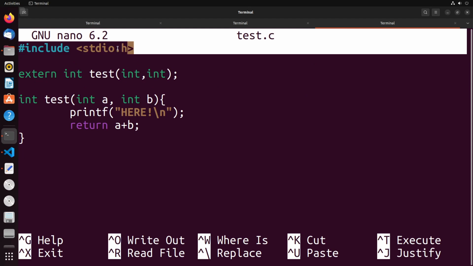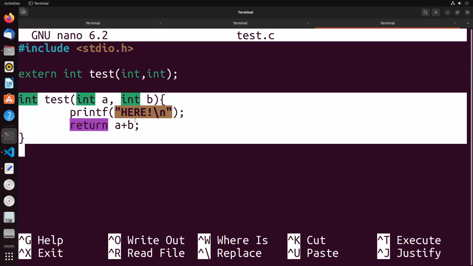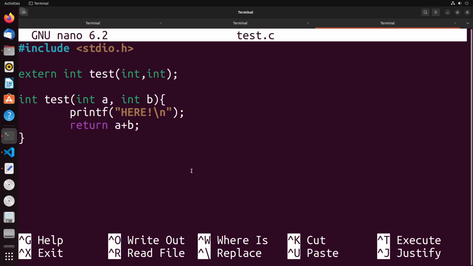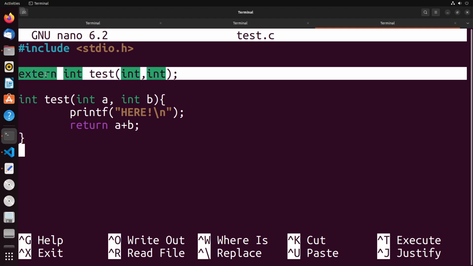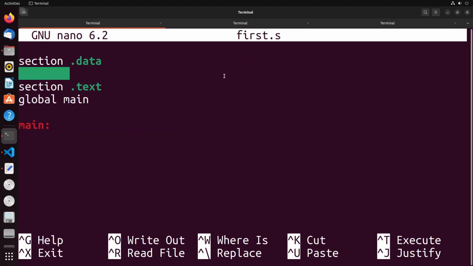It's got a stdio.h in it, and I've created a function inside of it called test, which takes in two arguments, one integer named a, one integer named b. It prints out a message saying that it's here inside of the function, and then it returns a plus b back to the program. I've created an extern definition for this to say that this is externally exported, which means that it's accessible by things outside of this C program. So that will allow it to be accessible by our assembly program.